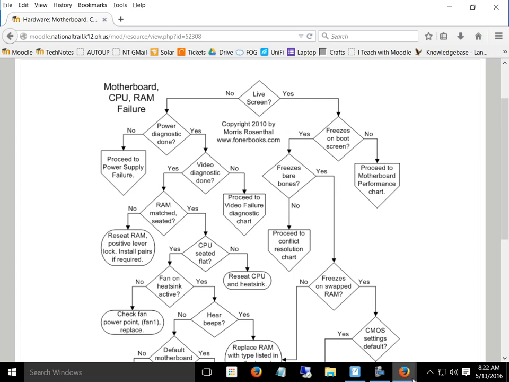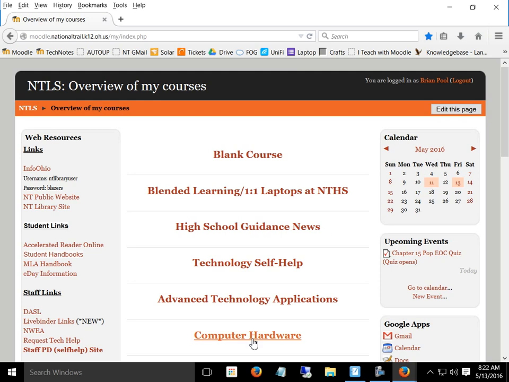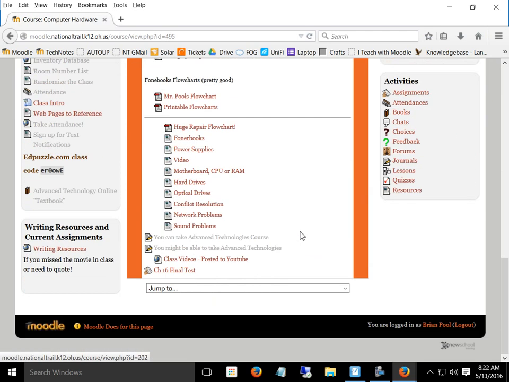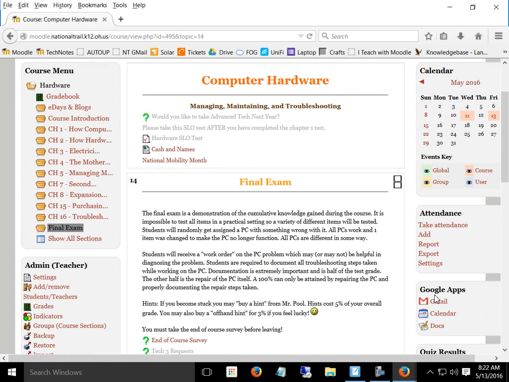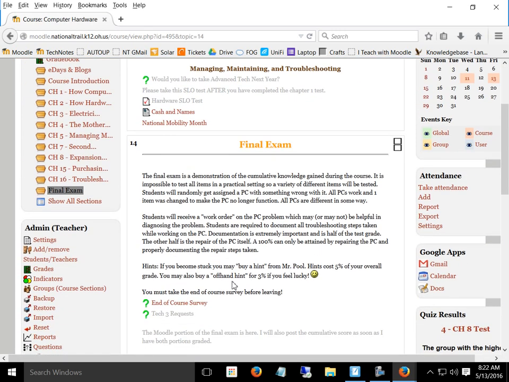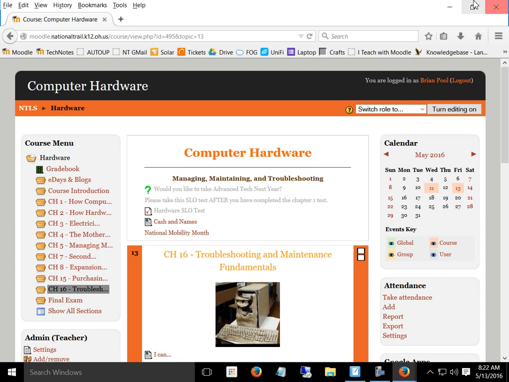And it says that on the test book. That's one of those: I really want to do this on my own, but I'm stumped. But can you kind of send me in the right direction, Mr. Poole? And that's what that means down there. It says on there, blah blah blah, hence, if you come stuck, you may buy a hint from Mr. Poole. Hence costs 5% of your grade. You may buy an offhand hint for 3% if you feel lucky. That's what that's talking about. That would be considered what I would say an offhand hint.